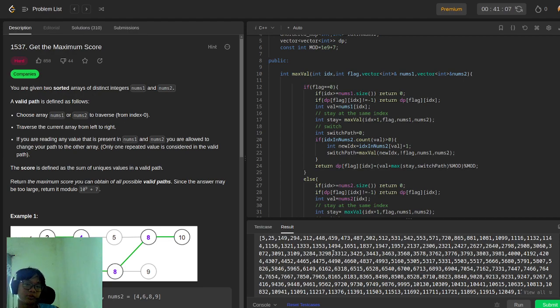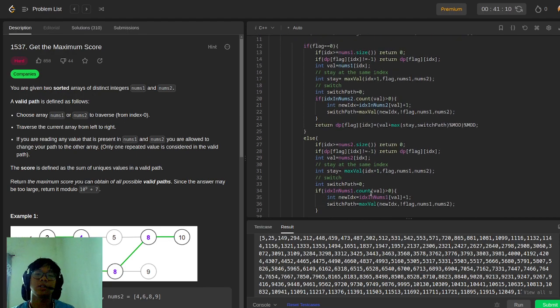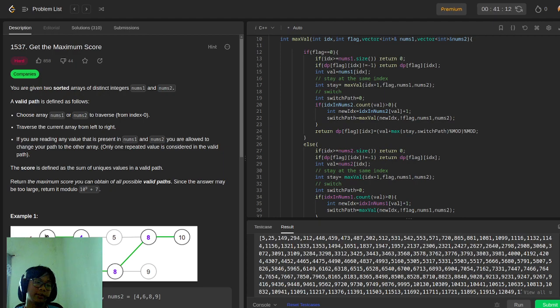Because we are exploring all possible states, right? I am starting at 2. Now I can also start at 4. Okay, so there is some issue with staying at the same index.